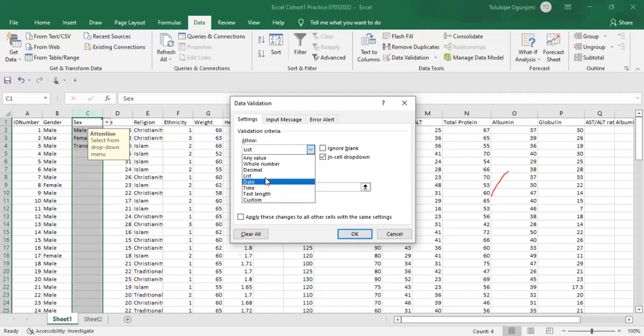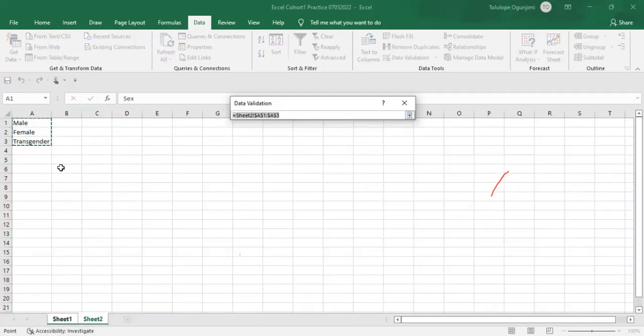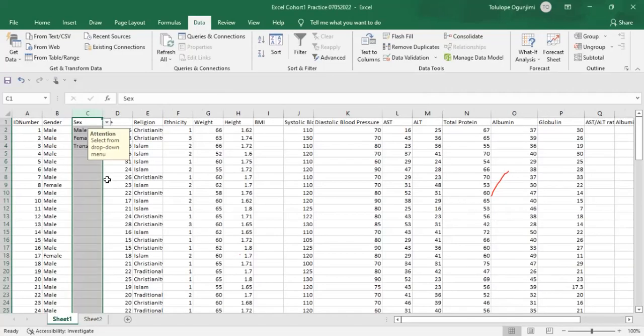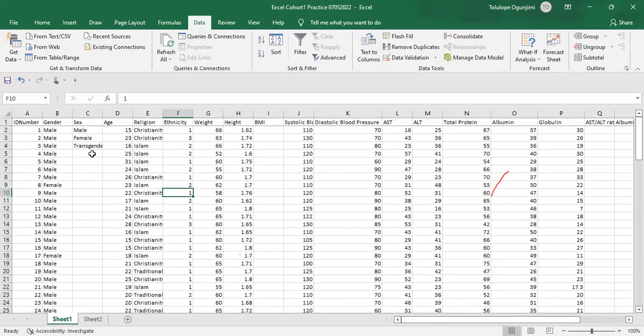So in this case, we are selecting list of values. As we have selected list of values, it's going to ask us what is the source of that list. What are the values that we want to insert? So we need to select. We move to sheet 2. We type the options in sheet 2. Then we click enter. And we have our options. So I hope I've made it a little clearer.